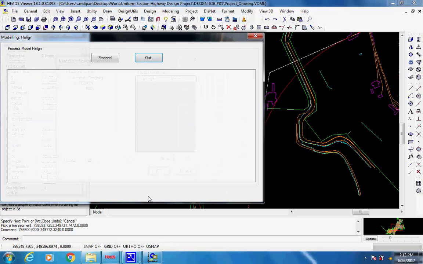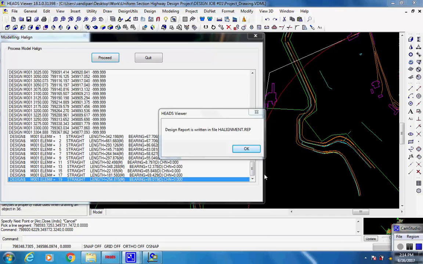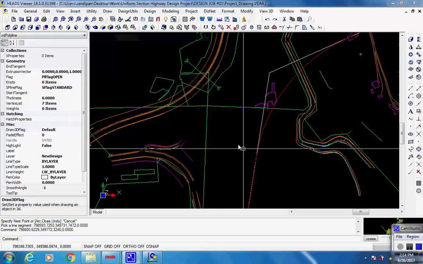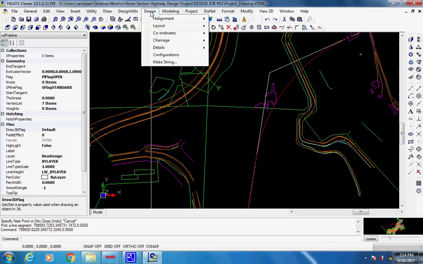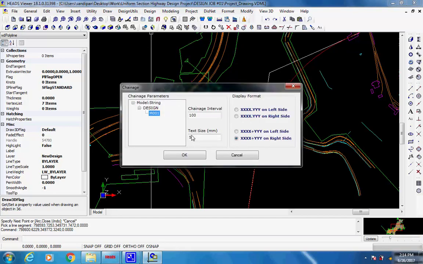As the process starts, the dialog box comes, click on button Proceed. As the process is over, the message comes mentioning the report file. Click on button OK to finish the process. The design report is written in file halonment.rep. We already turned off the layers C001, C005 and ELEV for contours. We display the chainage stations and curve details at various HIPs and view the design.